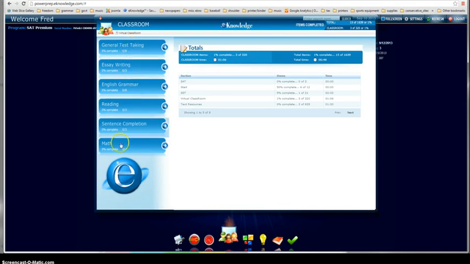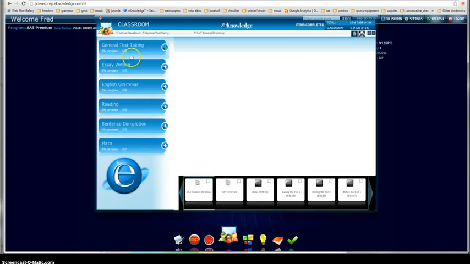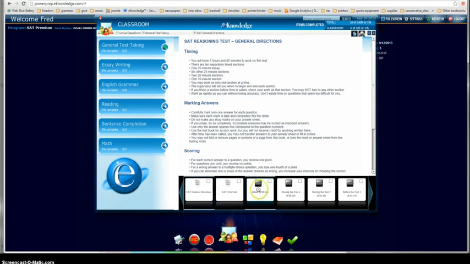The table of contents is on the left hand side. There's general test taking, essay writing, English grammar, reading, sentence completion, and math. So under general test taking, you have this content, which gives you what you would expect: general information about test taking, information about relaxing, things you can expect during the test, etc. You can click and scroll through all the videos, and there's also a couple of pieces of text content here.